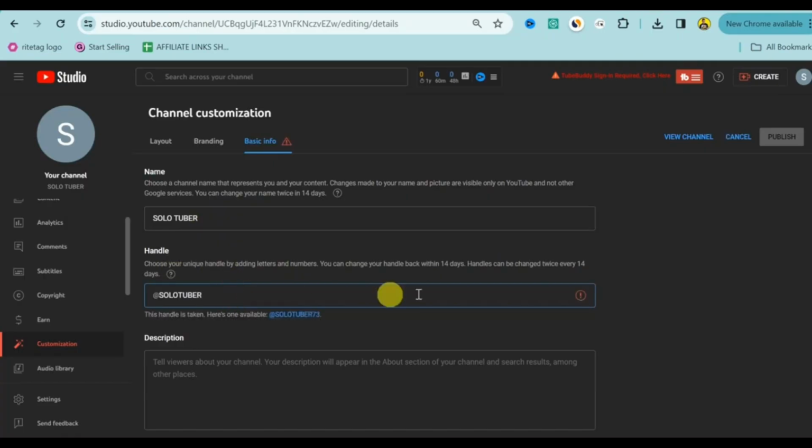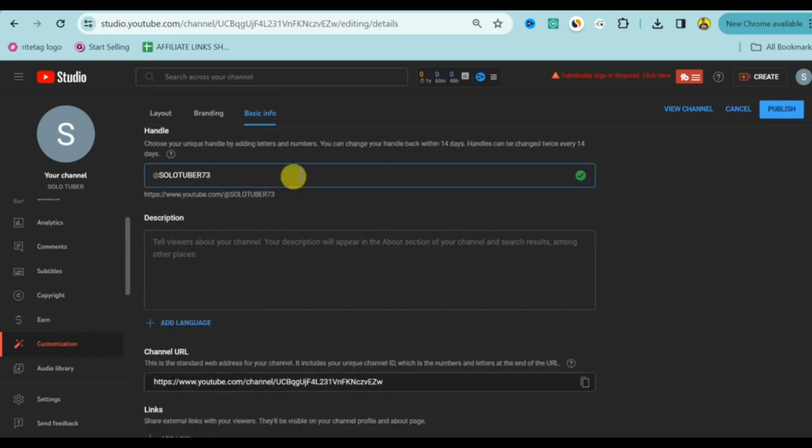So I may just want to leave it on this. Let's see if this is available. As you can see, it's not available. Okay, I'm going to just add 73 to that, and then it's available. So we can do that. Now all of this is not really necessary. Now the description, this is where you can write what your channel is about. So I can do I am Victor Benson. This channel we teach you how to start and grow a YouTube channel. Keep subscribing. I'm just doing this.